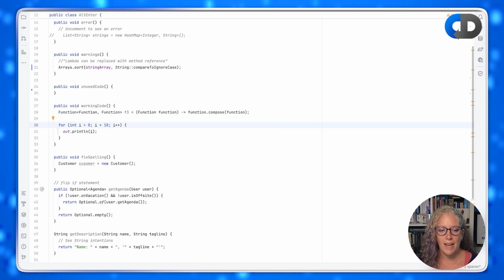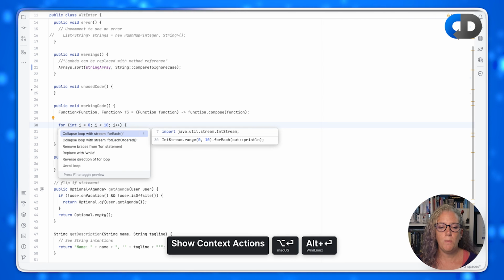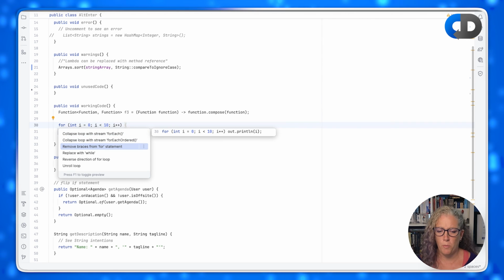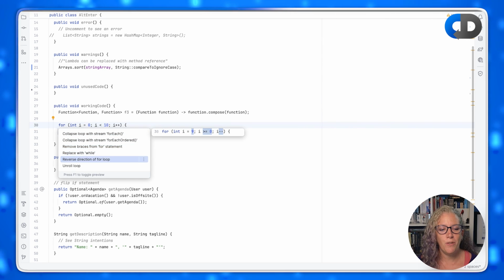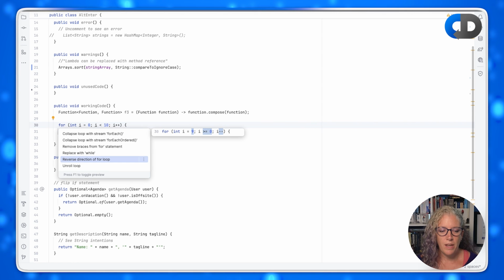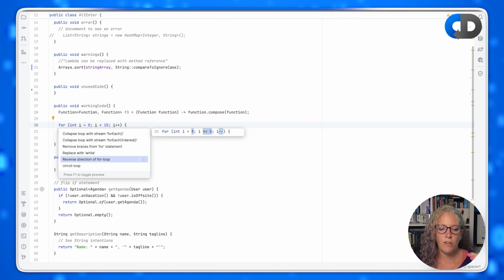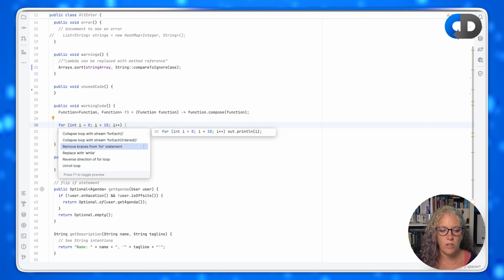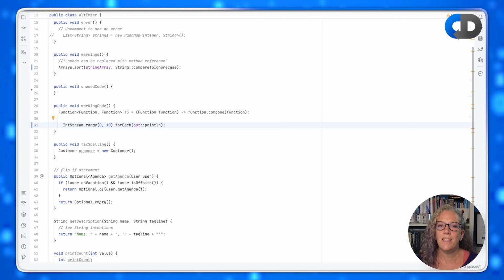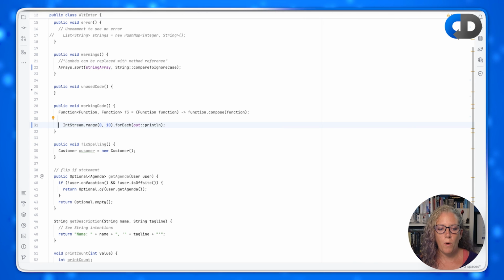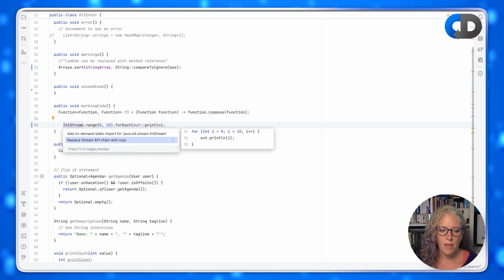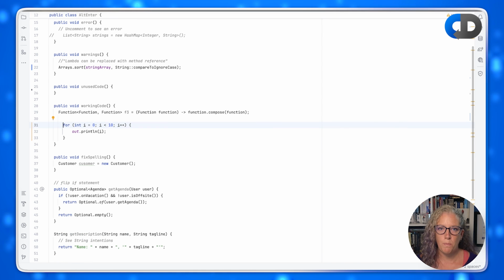So if I press Alt-Enter on for, it gives me the option of changing it to a stream operation if I want to. I can remove the braces if I want to, but I can also do things like reverse the direction of the loop. So if I see a loop or a structure in my code which I think maybe there's a slightly better way of doing it, I can press Alt-Enter onto it and it will give me a different way of doing that code. Quite often, once I've done that, if I press Alt-Enter again, it will allow me to reverse the decision and go the other way. So for example, I can now turn this back into a loop again.